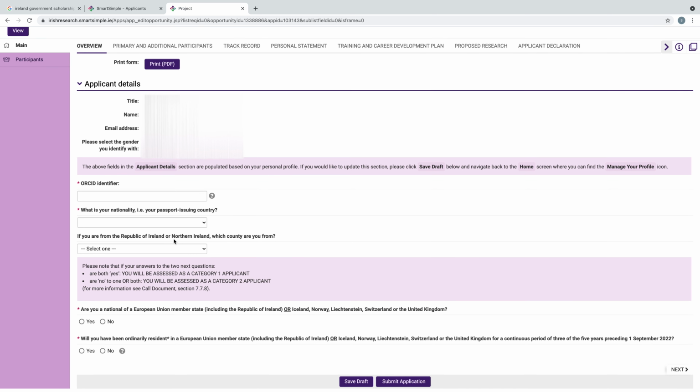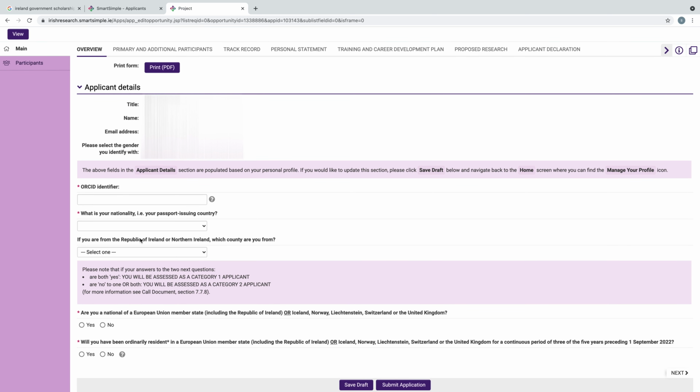If you scroll down, then here are the applicant details, and the above fields in the applicant details section are populated based on your personal profile. If you would like to update this section, please click Save Draft below and navigate back to the home screen where you can find the Manage Your Profile icon.